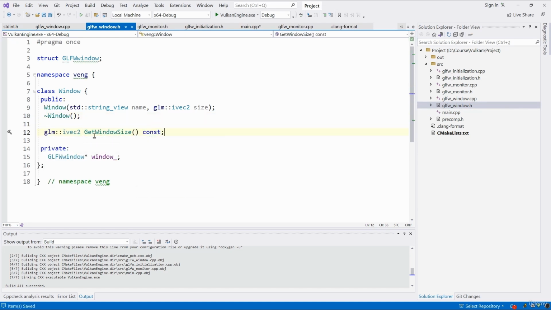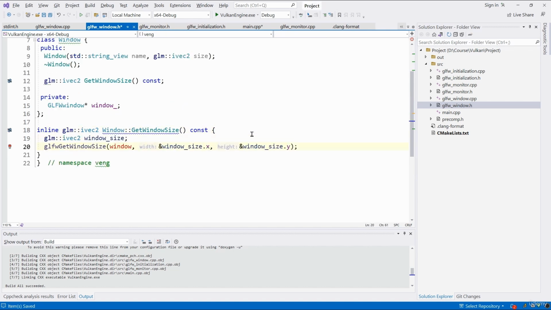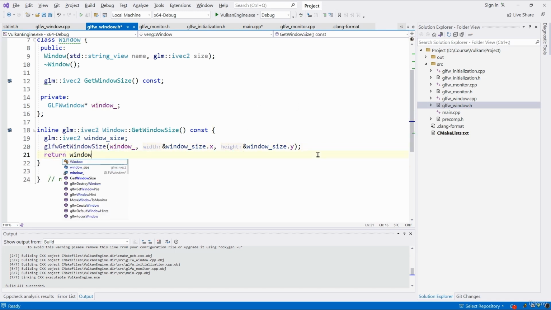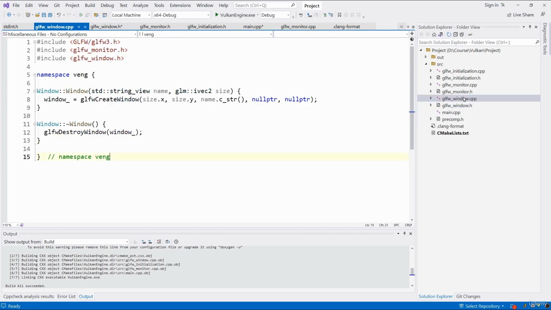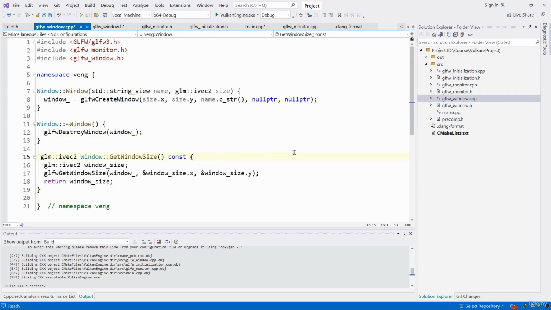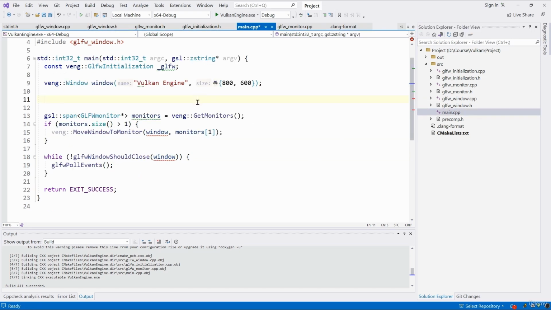So I go on and create a function called getWindowSize and paste the implementation into its body. I just need to add an underscore here on the window and it looks almost ready. We also need to return a result. The code was generated in the header though, and we actually need this in the CPP file. And it won't have this inline keyword. Now the main method looks cleaner, but we have some new problems popping up.